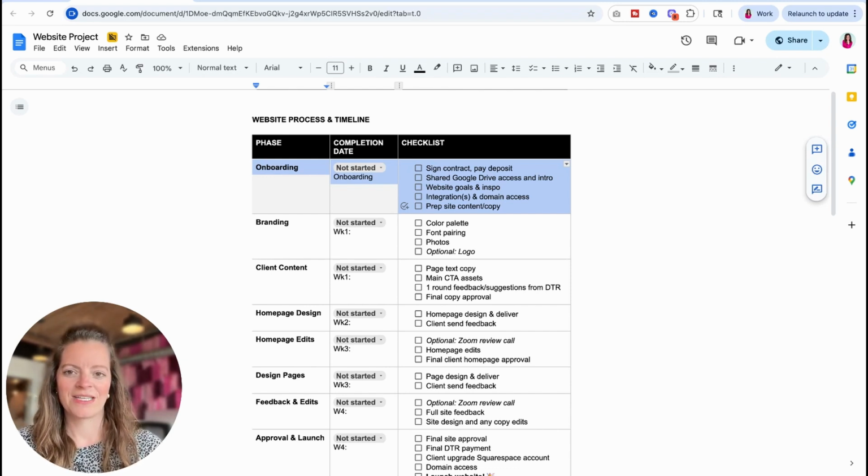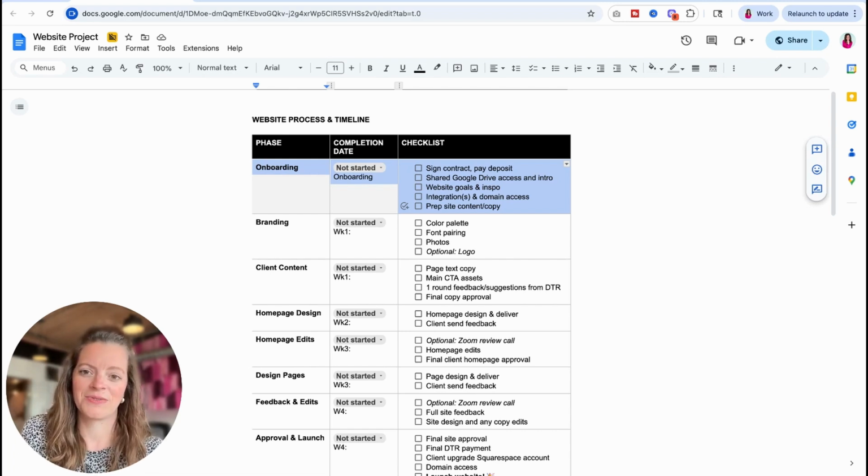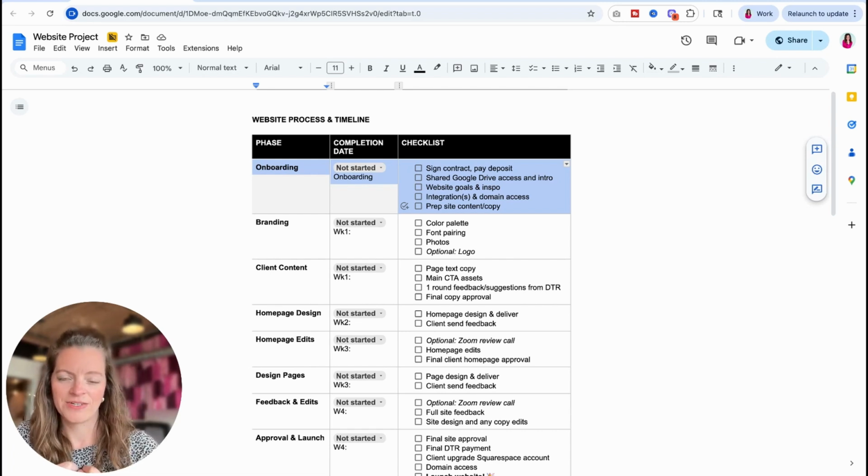The last thing here in this onboarding step is to prep your site content. As a website designer, I can't start designing anything until I have your photos and your logo and your text copy for your pages. So before we actually start the timeline, I need you to start working on pulling all those things together and start writing all of your content so that when we do get started, as you will see in the next step, that is what we will start with.